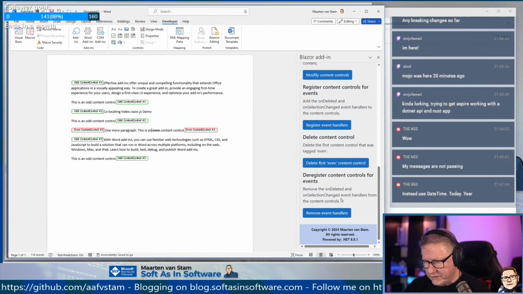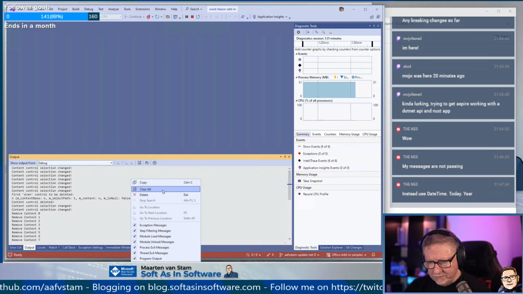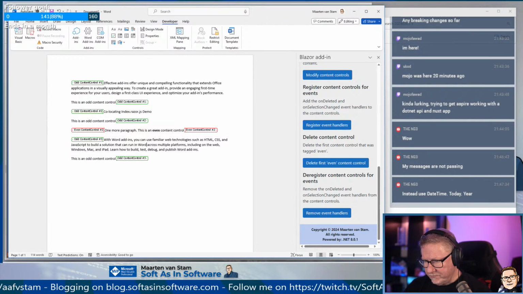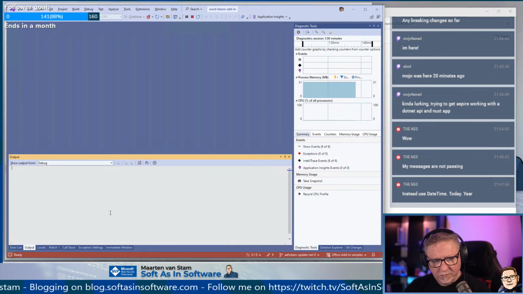Go back in here, remove the event handler. So now we clear this. Now move around again. The event handlers are now gone. No event handlers anymore.